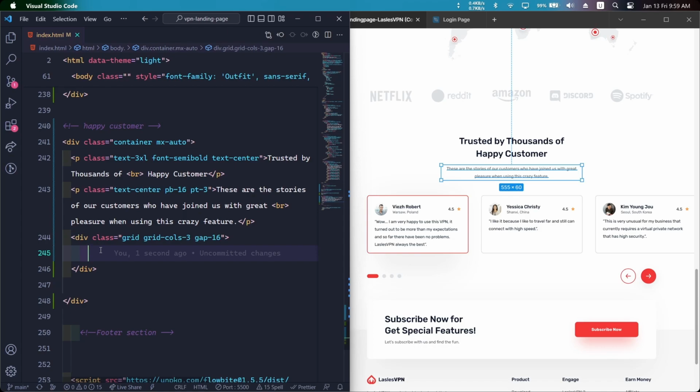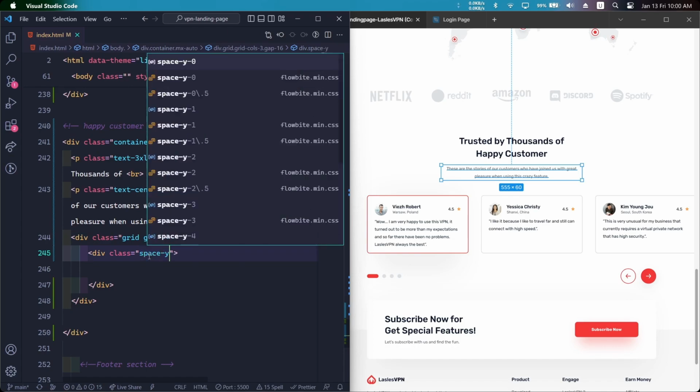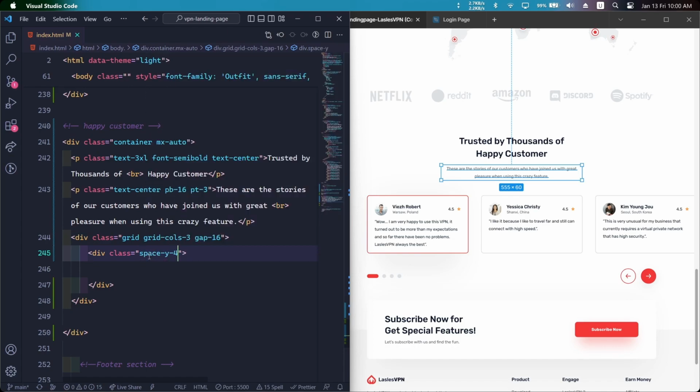Now rounded. Okay, fine. So I need to make it flex. Not flex, space y 4. Okay, space y 4. Now I need to call flex right now because for this portion I'm designing this portion, this and this. I will make it a flex and justify between them so that it will look like this.